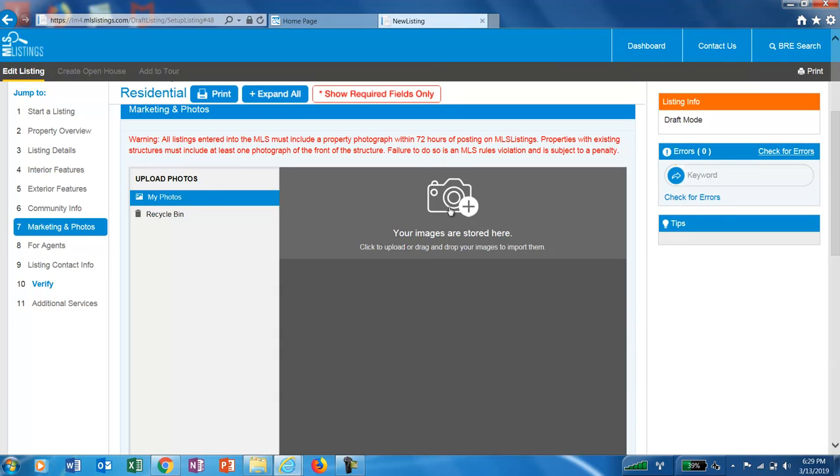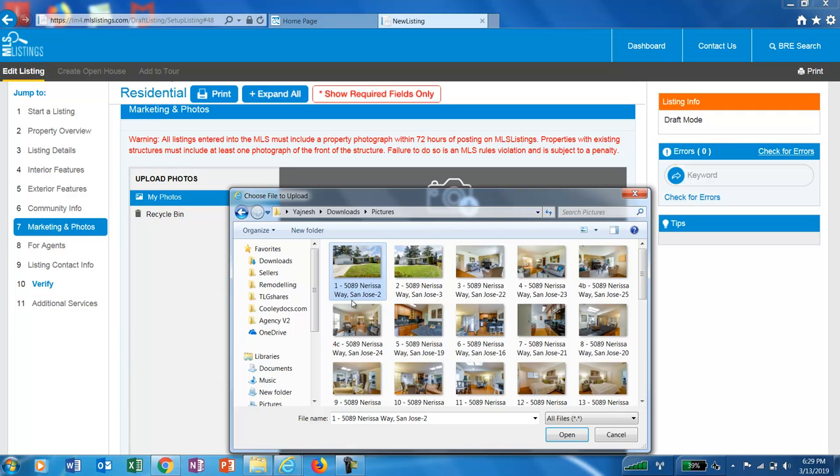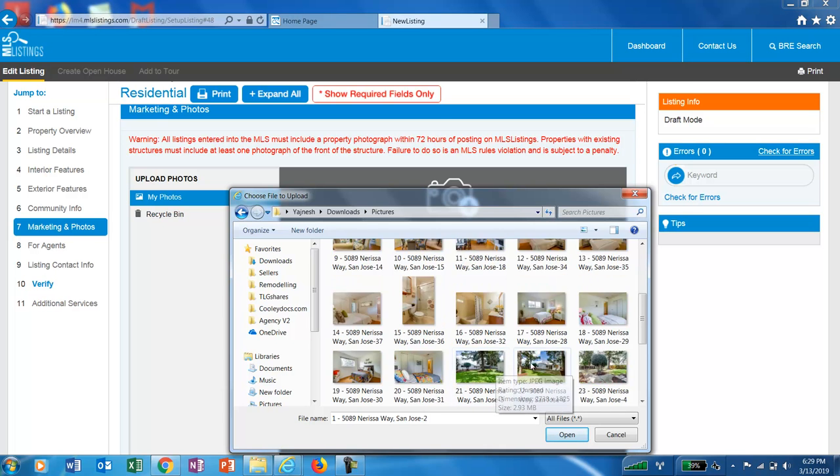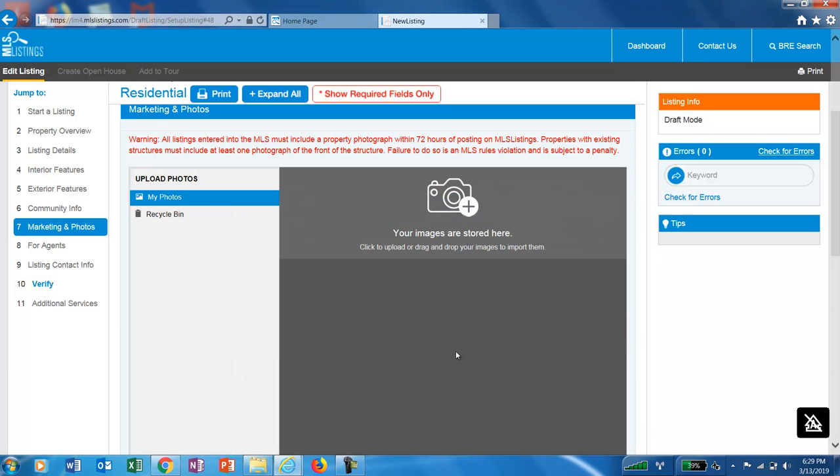Okay, so we upload these pictures. Your images are stored here. Click to upload, and then go to this folder, and this you have to decide up front. I have already gone through these pictures and I know which ones I want in which order. So it is going to just directly upload from 1 to 27. That's how many pictures I want, 1 to 27. So now it is uploading.